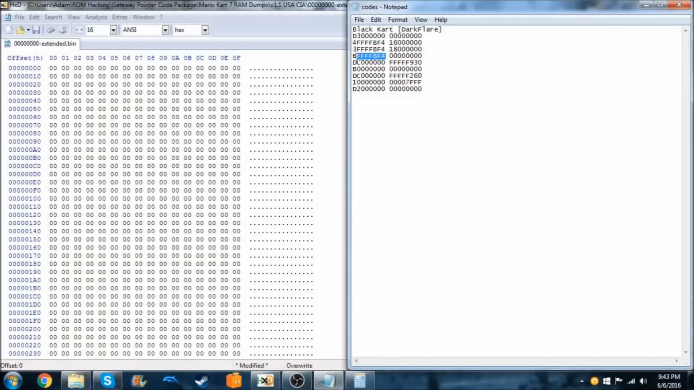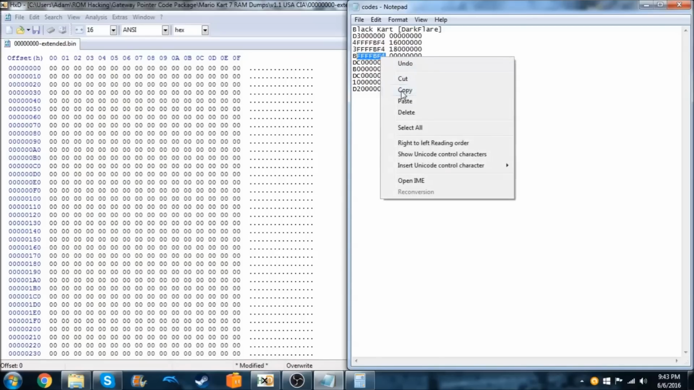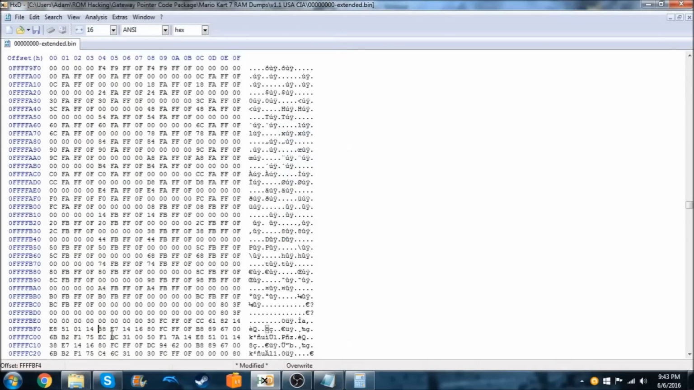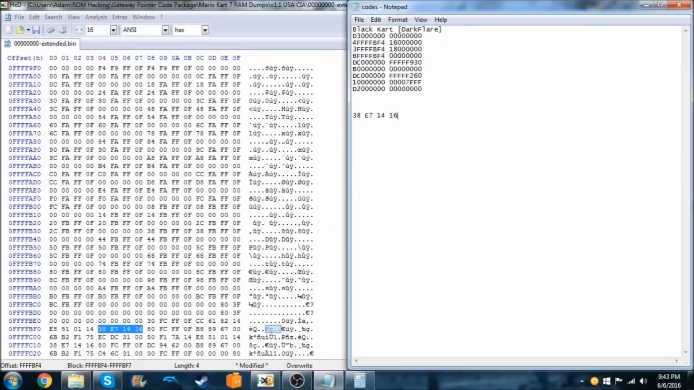So this B code type is a pointer code. It tells you to go to this address, then take the value of that, interpret it, and load it into the base address. So we're going to copy this, and let's go here in our RAM dump and get the value of it. It's just these four bytes that follow it, or 32 bits, I should say. So you copy these, paste them below, and we need to invert them.